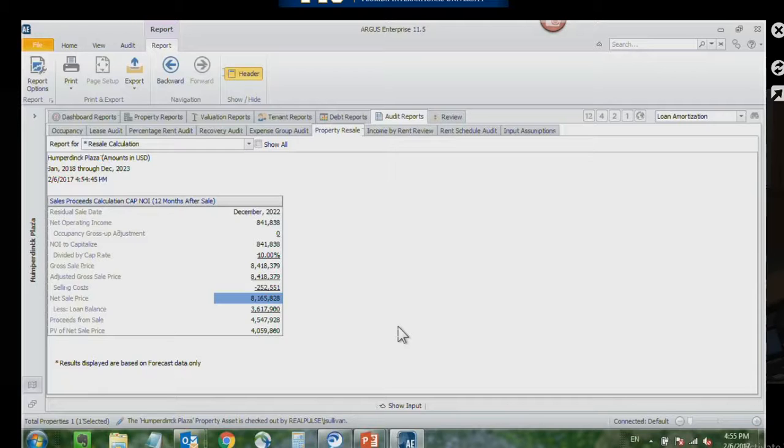Well, we've got 3 extra lines on this report that you didn't have back on the input screen. So those last 3 lines are the loan balance being deducted from the net sale price to get the proceeds from sale. And then we get a present value of our net sale price, which means we're taking this net sale price and discounting at 15%, that present value discount rate we just entered back in analysis begin, to get this PV of net sale price. This is not the last time you will see this information. You'll get tired of it. You'll see it so often.